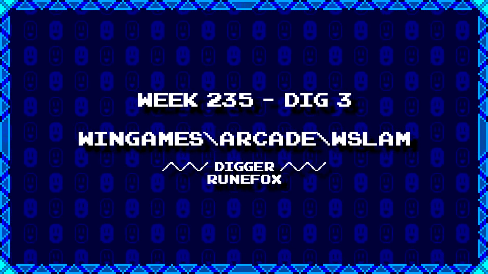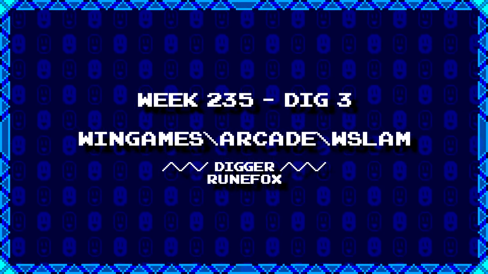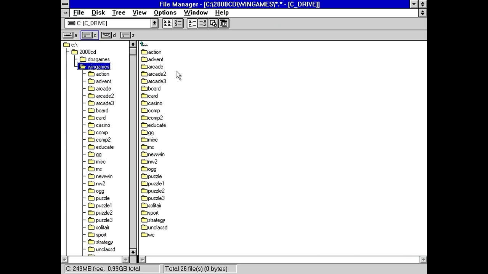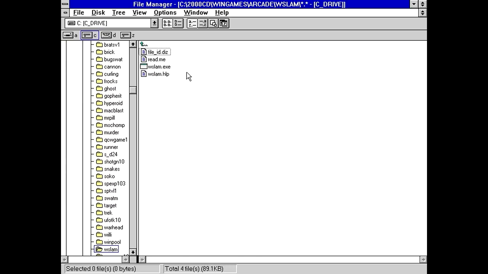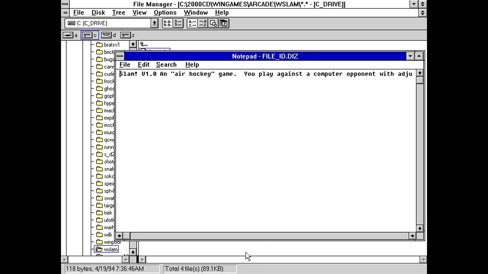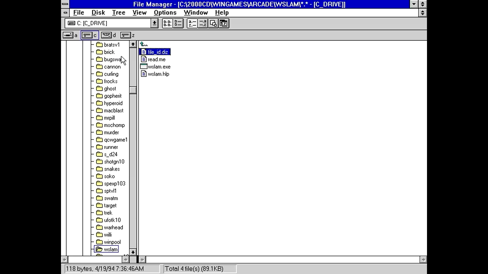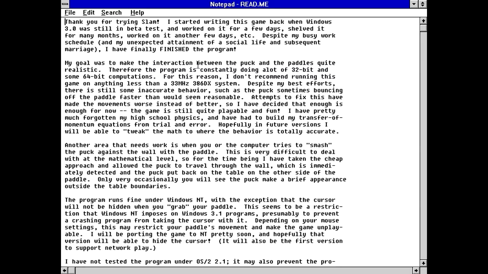Next up from RuneFox, we've got WINGAMES/arcade/WSLAM. I'm pretty sure I know what game this is. We got a file id.diz, readme, and help. What's the diz say? Slam 1.0 air hockey game. Yep, that's exactly what I was expecting. Play against a computer opponent with adjustable quickness and aggressiveness. I'm not sure if this has appeared on Shovelware Diggers yet, but it's about to. This is a game that I've kind of been expecting to show up sooner or later because it was pretty ubiquitous in the Windows 3.1 days.